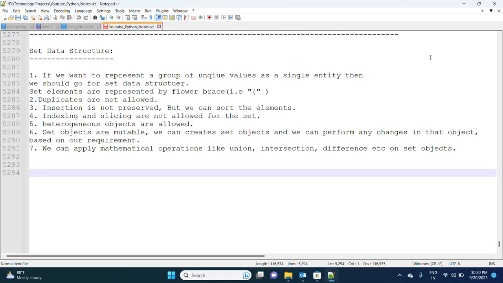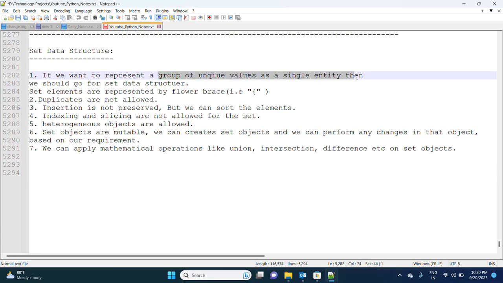Observe here: the set data structure means if we want to represent a group of unique values as a single entity, then we should go for the set data structure. Next, set elements are represented by flower braces, that means this is the symbol.